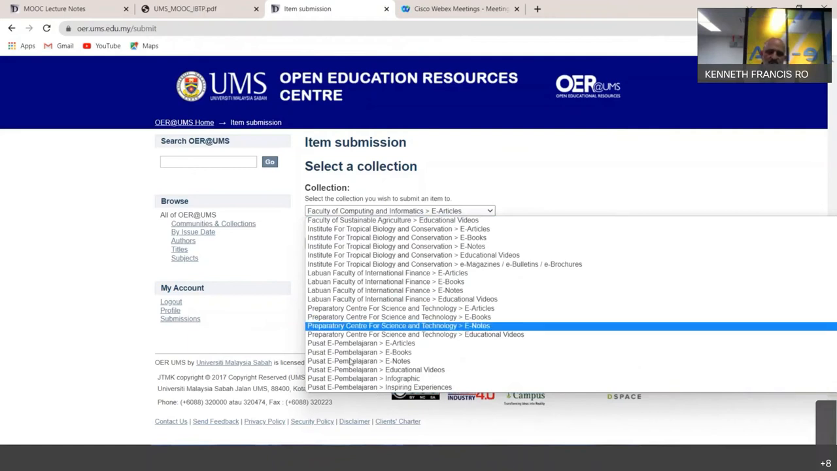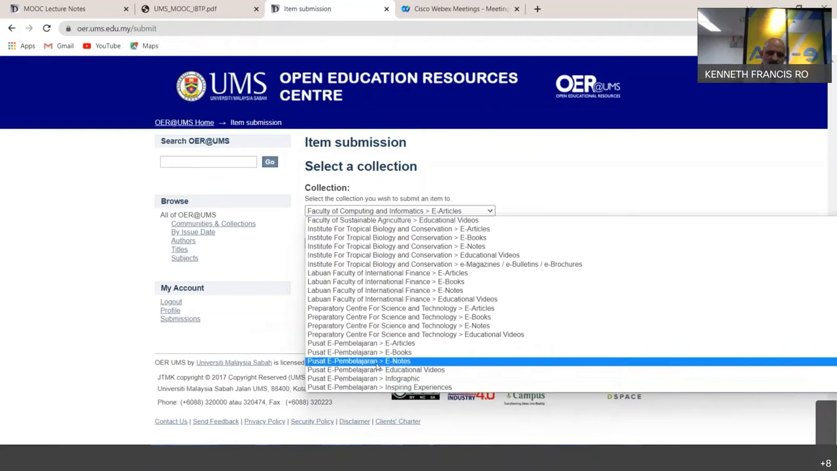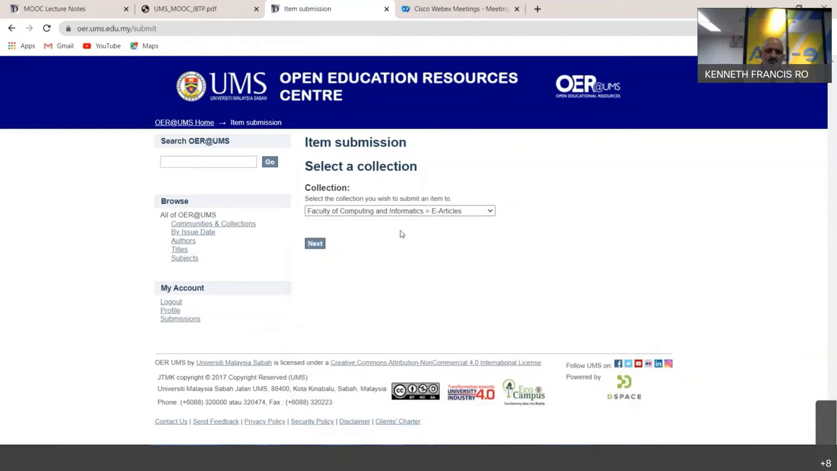I just go to Pusat e-Pembelajaran. I just click on e-nota just to show you how it is done. Okay, so I click here. So I go on Pusat e-Pembelajaran e-note. Okay, once you select your collection, if it's a lecture note, you put it as e-note, and you click on next.